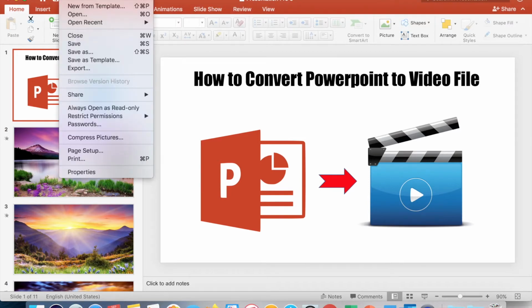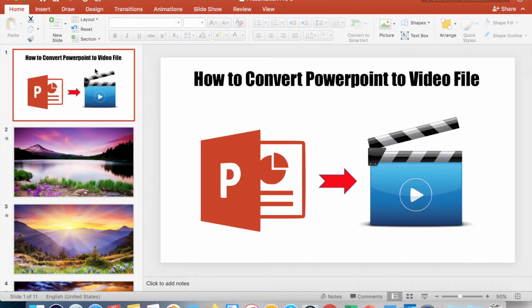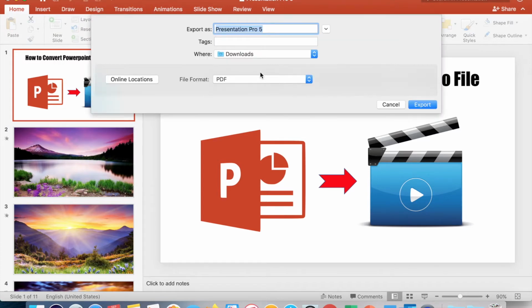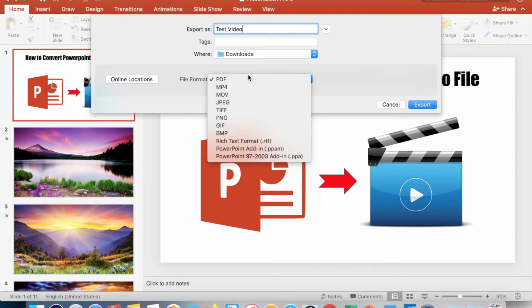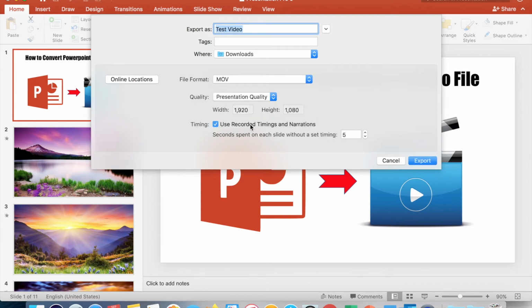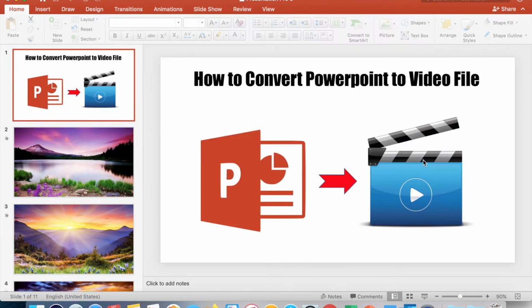So you go to File and then click Export. Then you have the option to put the file name and then the location where you want this to be saved. Then for the file format, for video file or movie file, you can choose either MP4 or MOV file. So both of these files are the same movie files. I'll just use the MOV and leave everything as default. Then click Export.